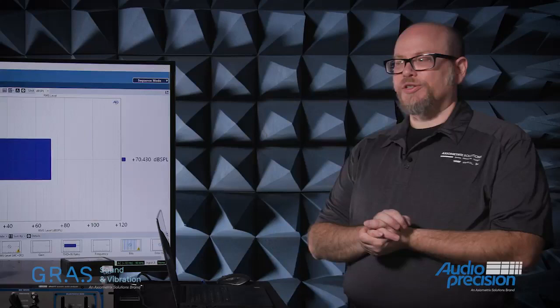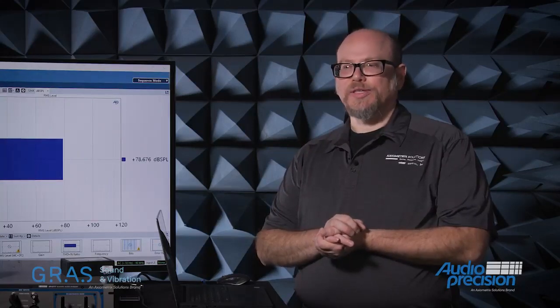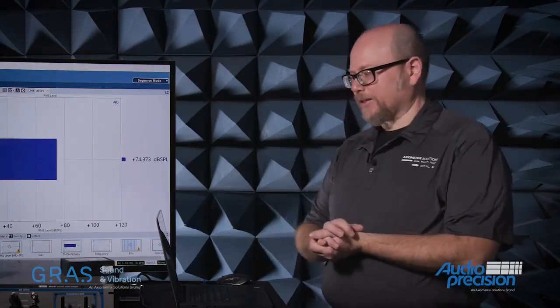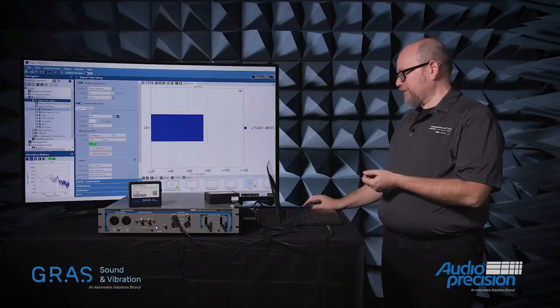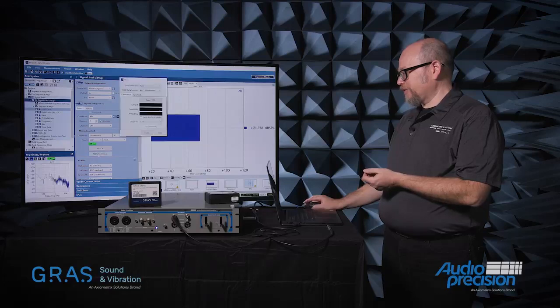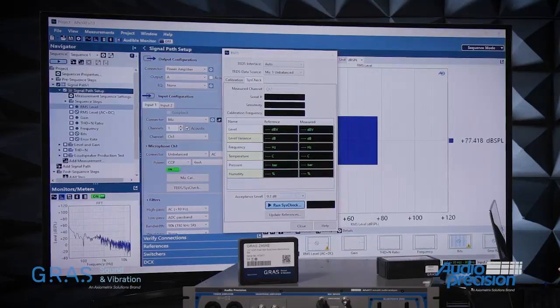So what Syscheck2 allows us to do is actively verify that the sensitivity of the microphone has not drifted since it was last calibrated. So if I go in the APx500 software, again into my TEDS Syscheck dialog, this time I'll select the Syscheck tab. I can select Run Syscheck.